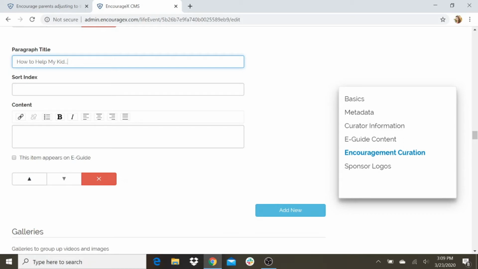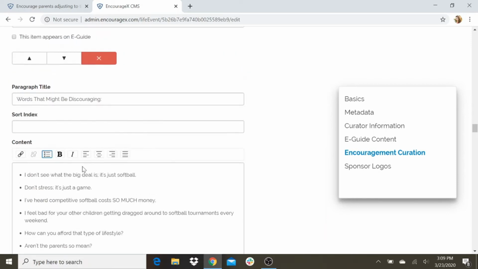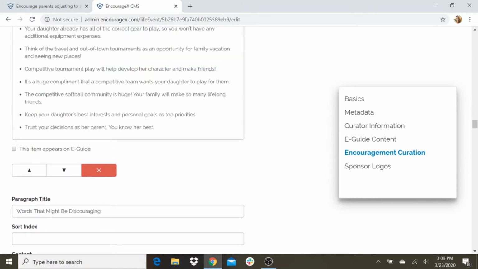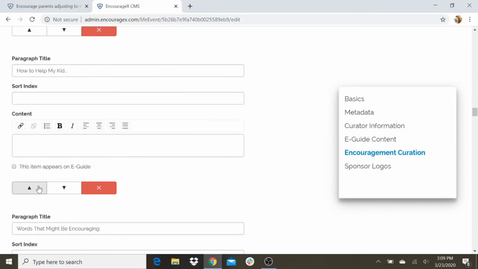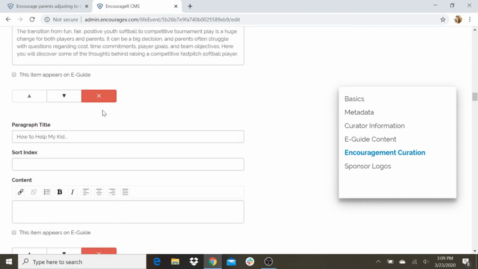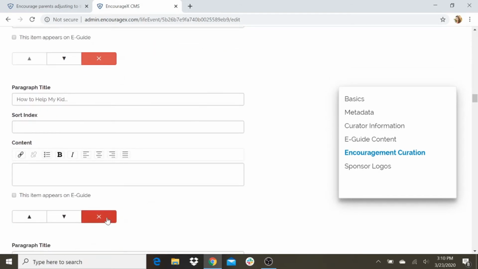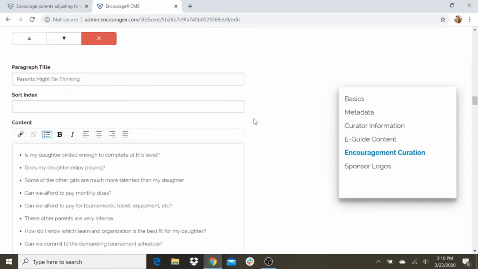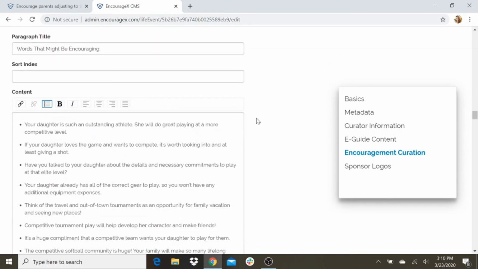So I could create a whole new section right here if I wanted to, and if I wanted it at the top, I would just move these arrows to move it all the way to the top if I felt like it was most important and that's where I wanted it to be housed on my site. For now, I'm going to delete it just so we can keep this example the same as it's displayed on the platform.